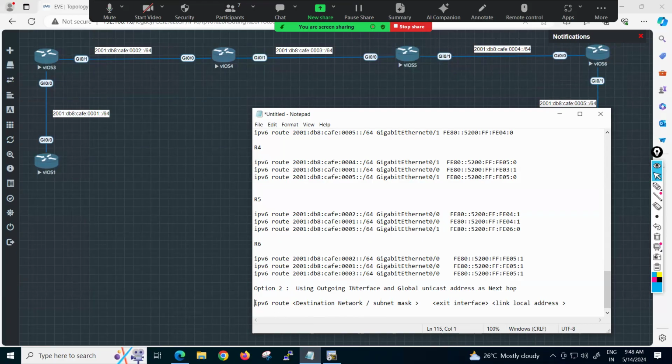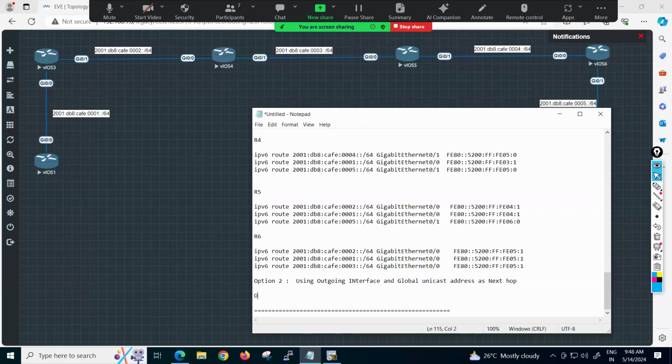I think everybody understood, right? I'm not taking too much time for other teams. There's no need to use the link local address. That's fine, Nasir. And the third way that we have is using only the global unicast address as the next hop. No need to define the exit interface in that case. So we have three methods to configure the static route.